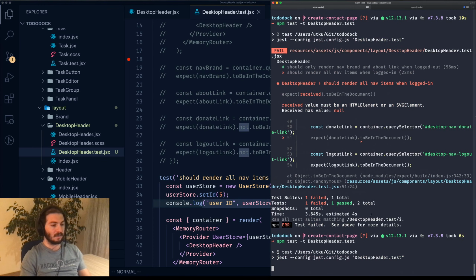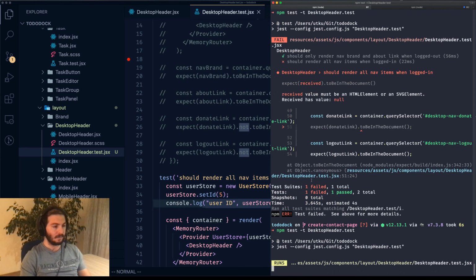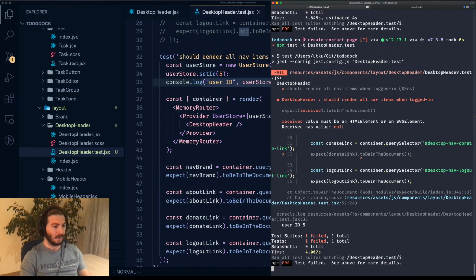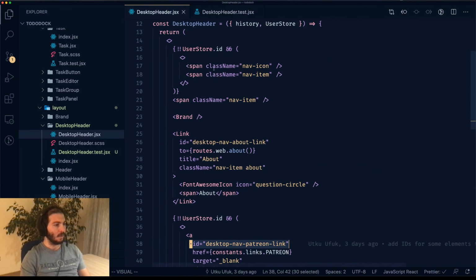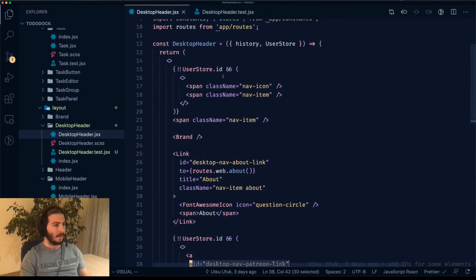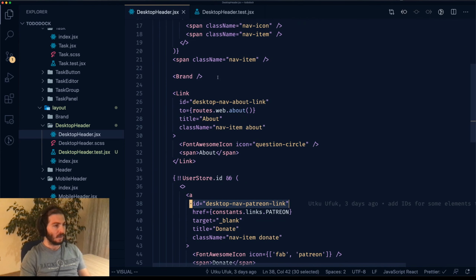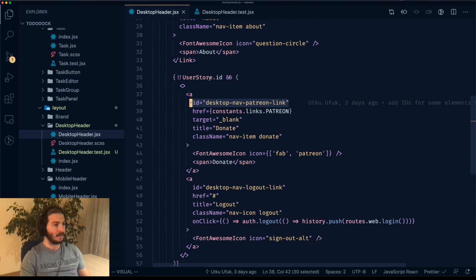To make sure it's not null or anything. Where's our, yeah, it's 5. So let's go back to our component. So if this is not null, we are rendering desktop now, Patreon link, desktop now, logout link.